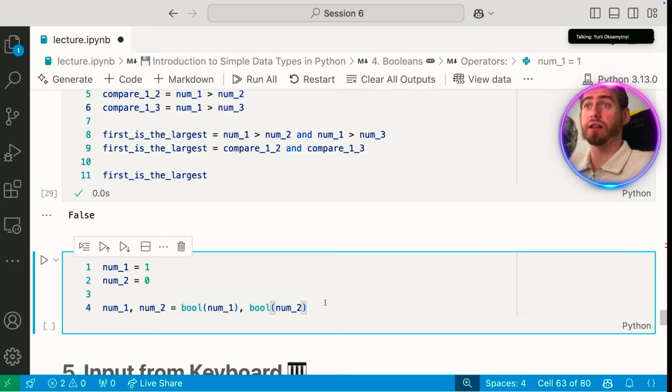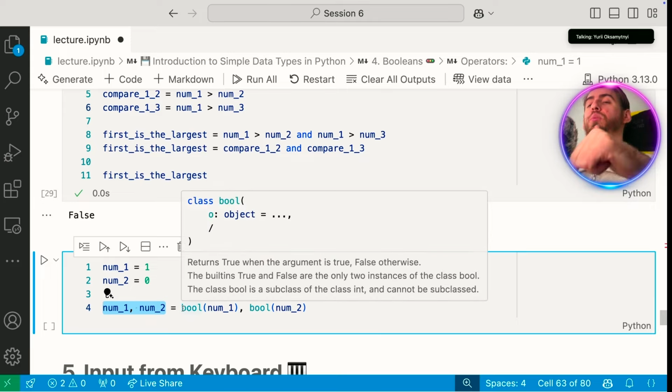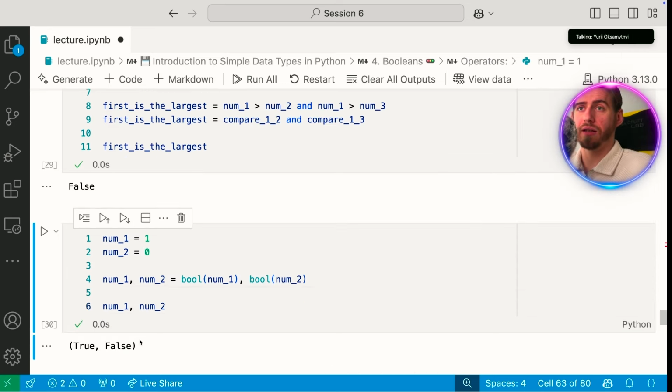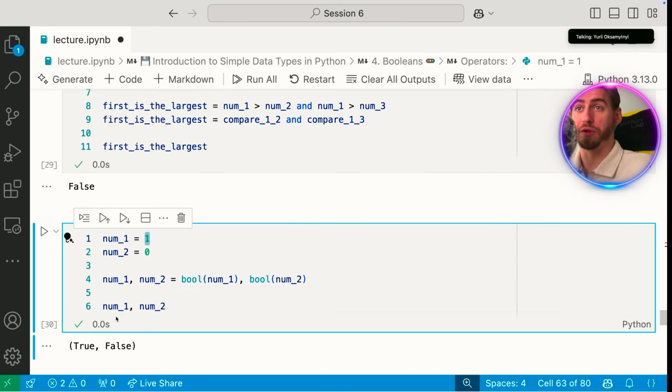In the middle of the lesson, we were talking about the ability to use one-line swapping of values. You can apply functions while you're swapping values. Now let's see what the output would be. Number 1, comma, number 2. We can see number 1 became true. Number 2 became false.